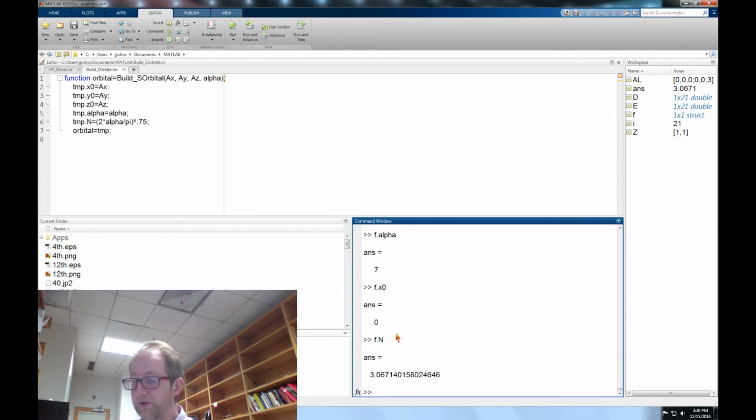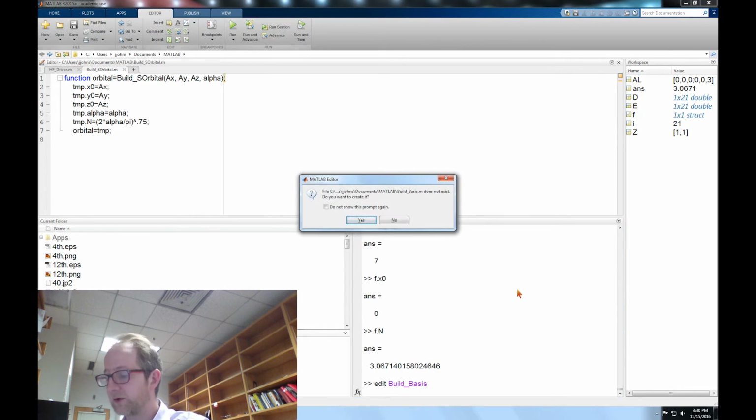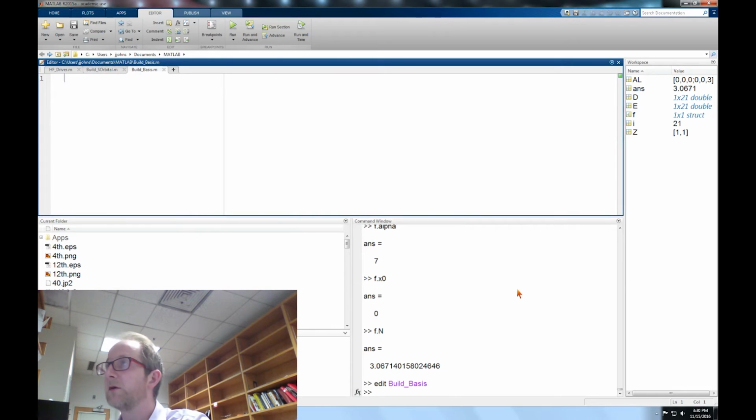Right? So you can see how I can use the dot operator to access individual pieces of my orbital. So now that we know how to build an orbital, we need to go ahead and build our basis functions. Edit build basis. Let's create that file. Again, we're going to make a function. This time it's going to return 2 things. It's going to return the total number of electrons and our cell array of basis functions. So to return 2 things, we're going to use brackets, basis, comma, n, equals build basis. We're going to put our input arguments, which are going to be the list of atomic nuclei and atomic coordinates.